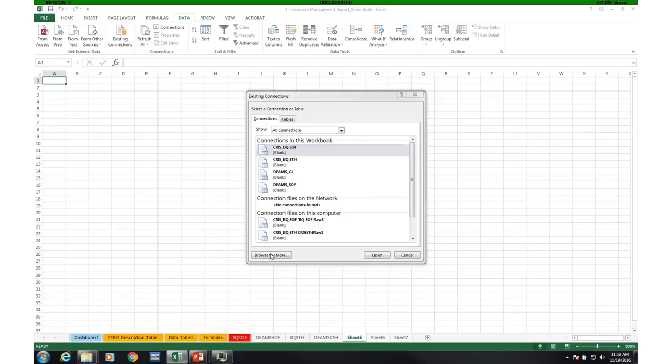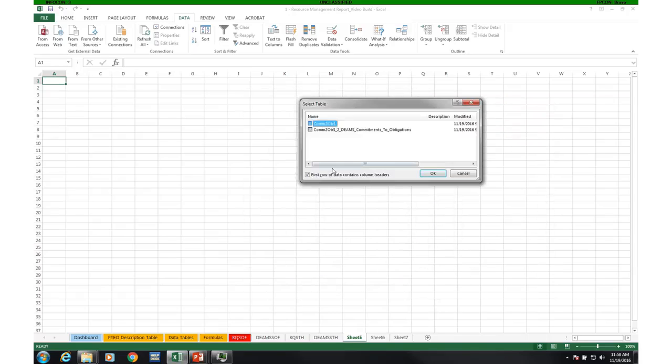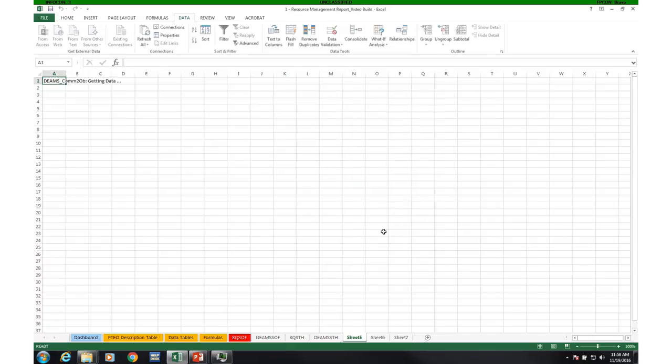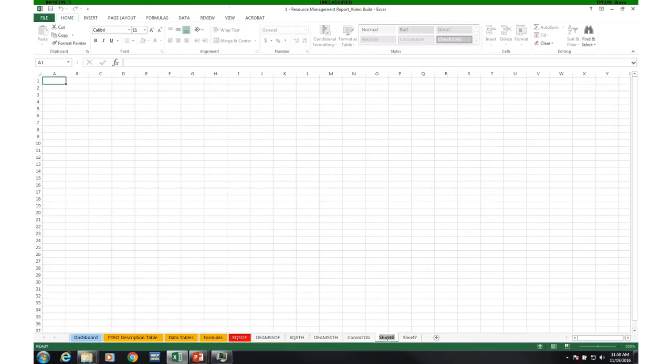If you have other data sources that you're saying, well, that's great, but I really want to pull this one in and do something with it, by all means, please do that. I'm going to go ahead and grab my commitment to obligation. This is the exact same process. Com to ob, and sheet 6. Let me go ahead and invoice by LOA.